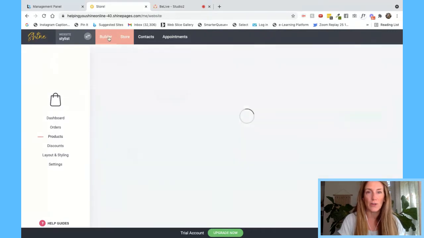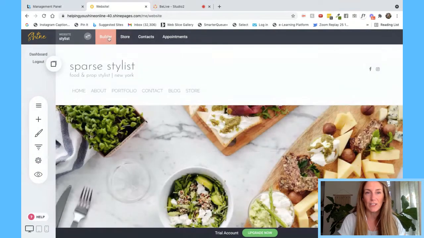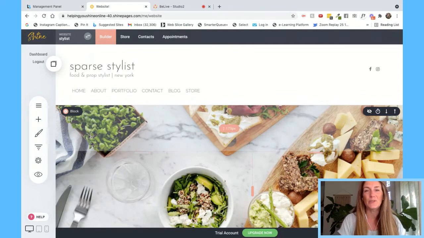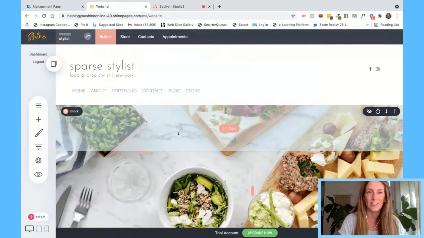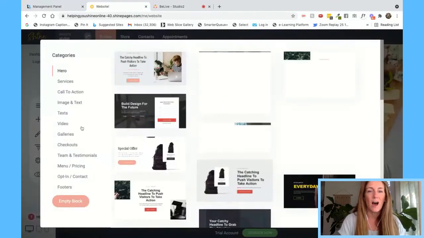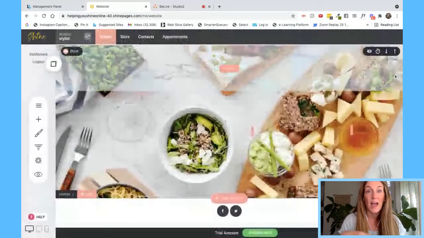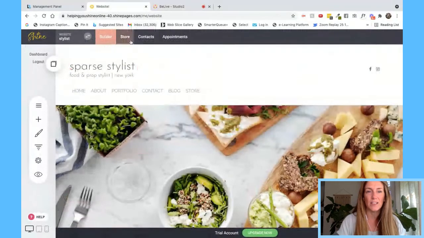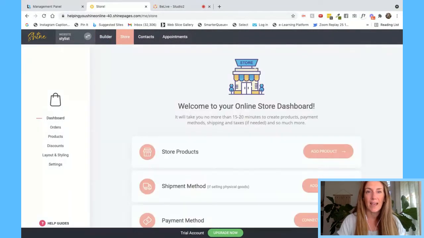When you first log in to Shine Pages, the first page you're typically going to start with is your builder. This is where you're building out your pages with your designs, adding things like blocks, potentially, all of these things here. However, the store items are added in a separate area. So you're going to go up here at the top to your store tab. And this is your store dashboard.